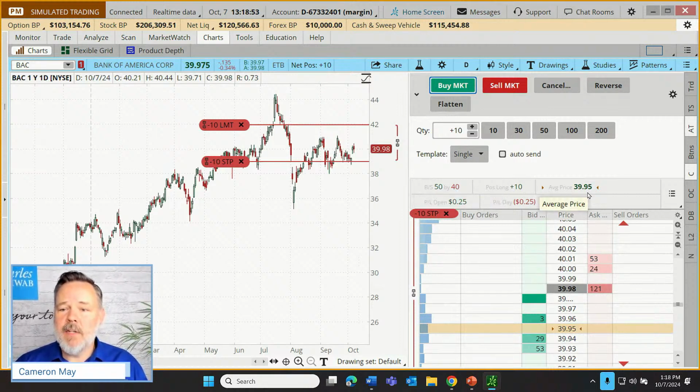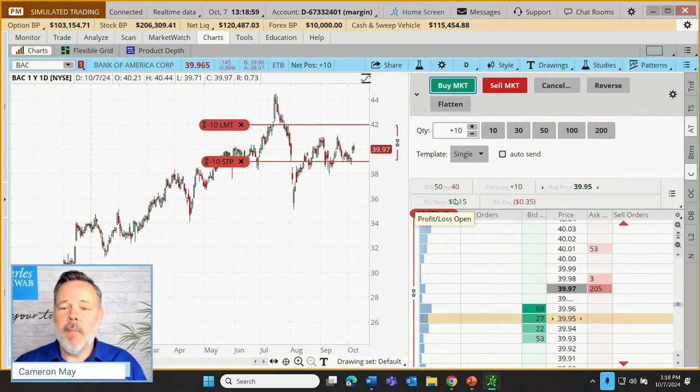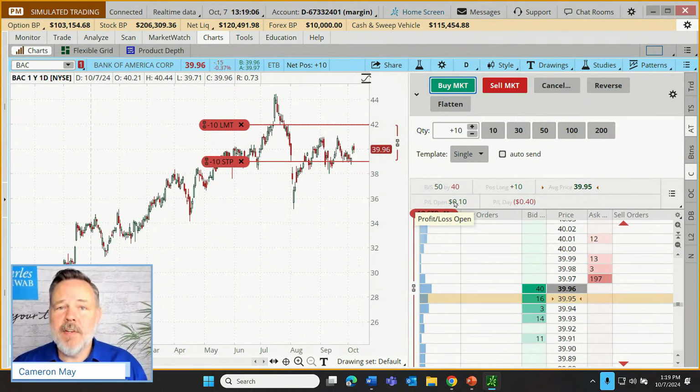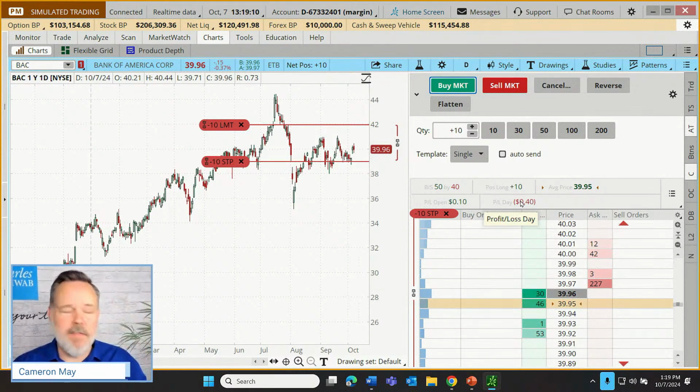Right now we're long 10 shares at a price of $39.95. That's how much we bought those shares for. And it's keeping tabs on whether we're profitable or losing money overall. So right now, profitable on the current position of 10 shares, but overall on those other examples that I did, we lost a few pennies.